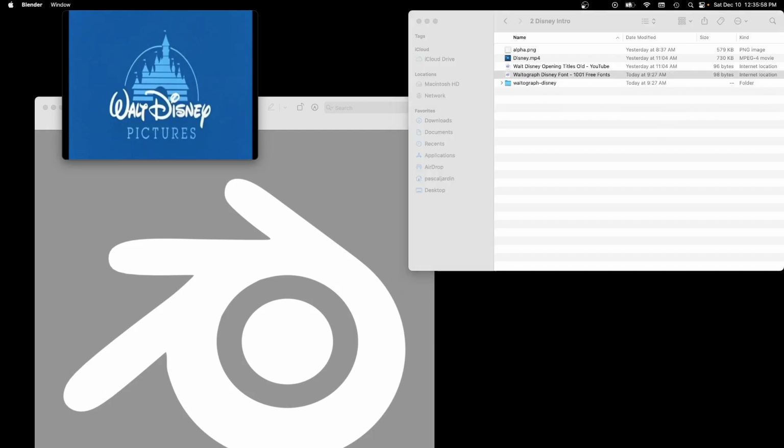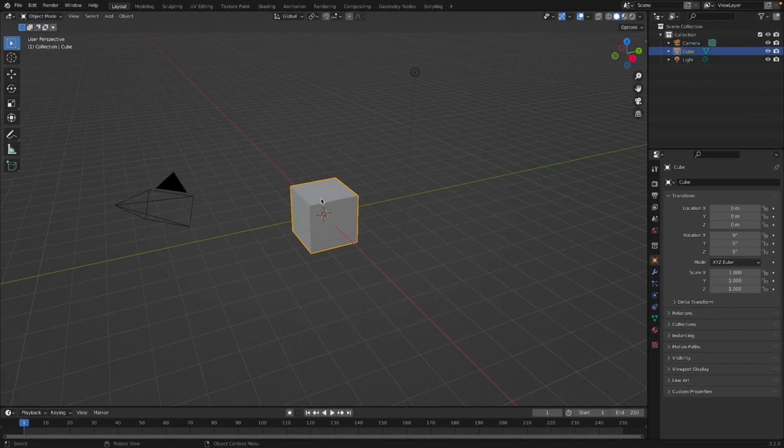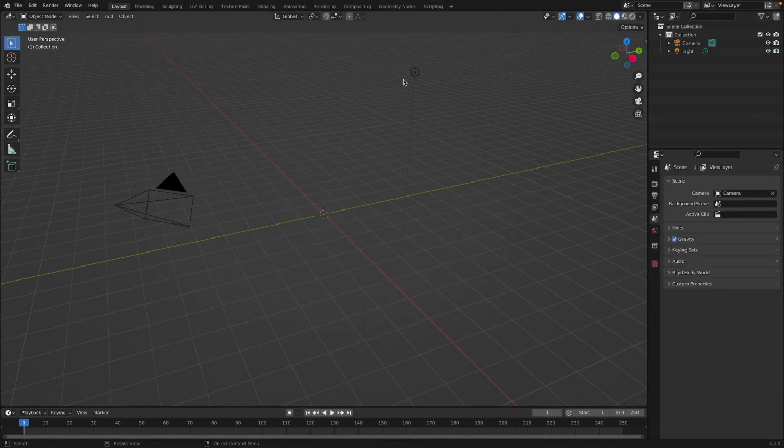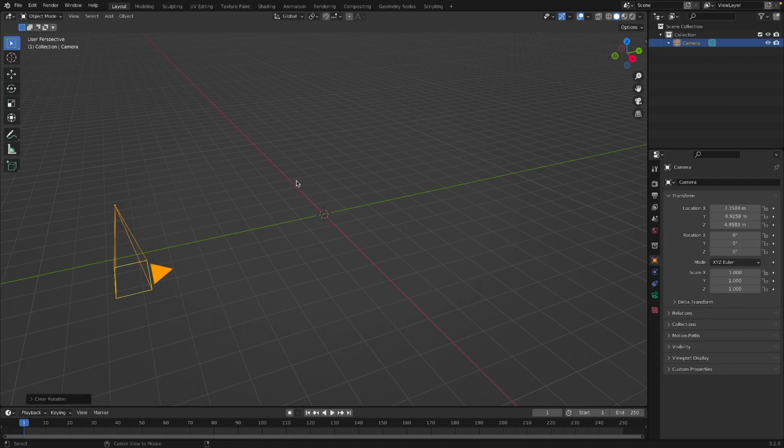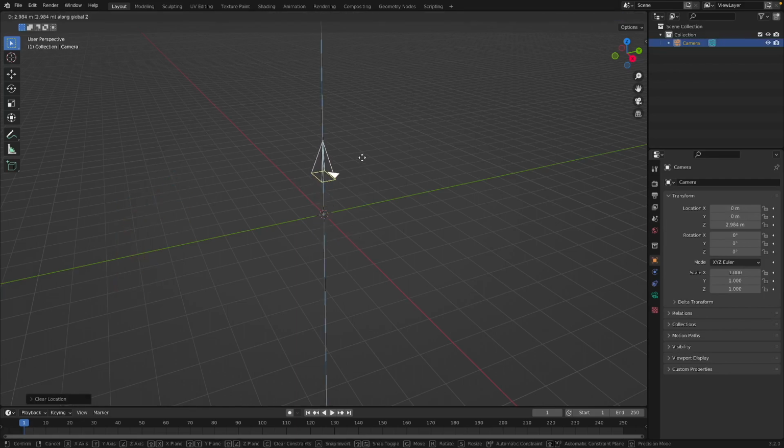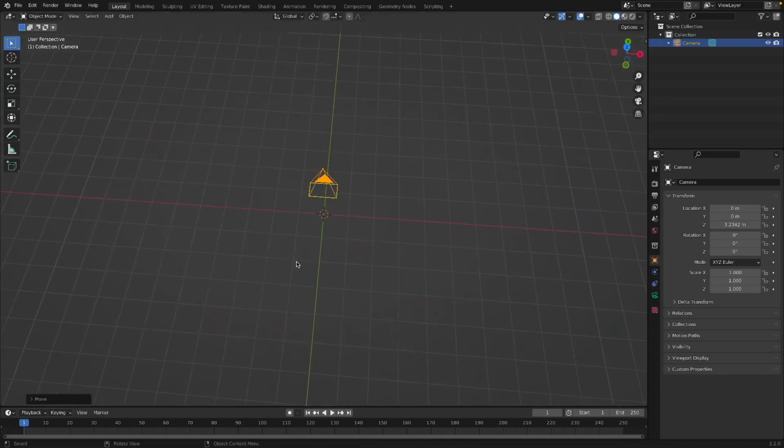Let's open up a brand new blend file. Let's delete this cube, X delete, delete this little light, X delete, grab this, Alt R, Alt G. And this time what we want to do is G Z. We want to go upwards. Okay, that looks pretty good.